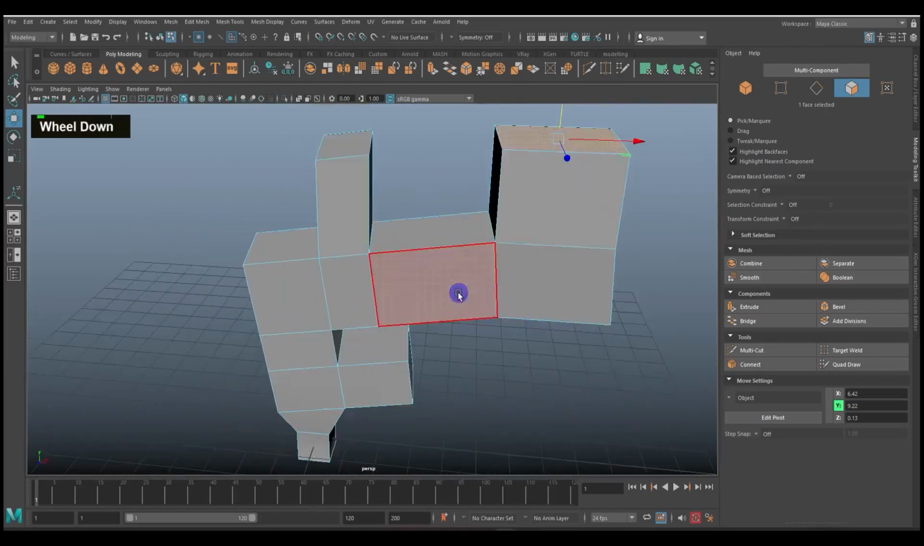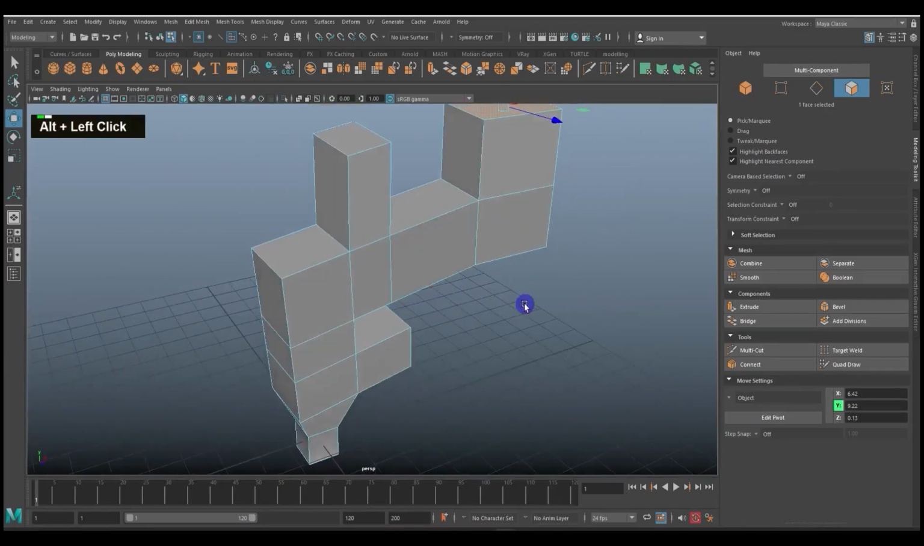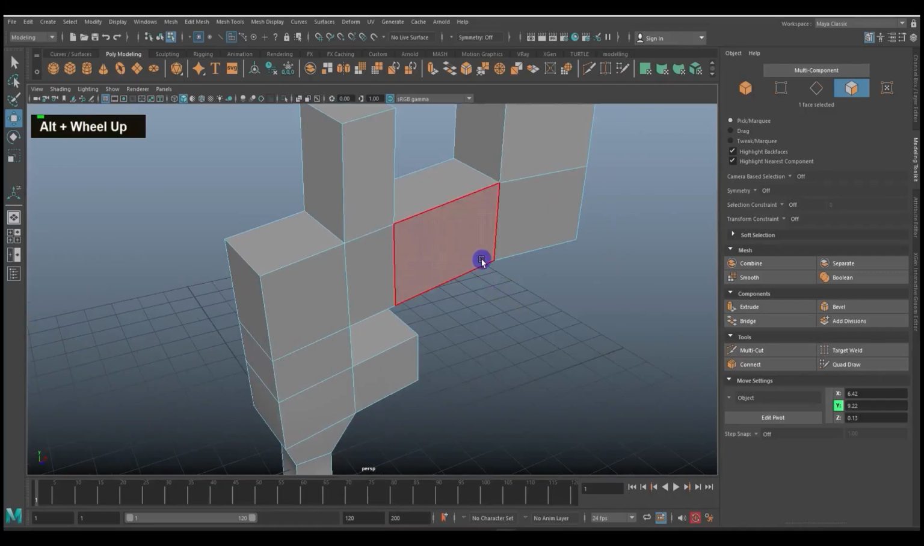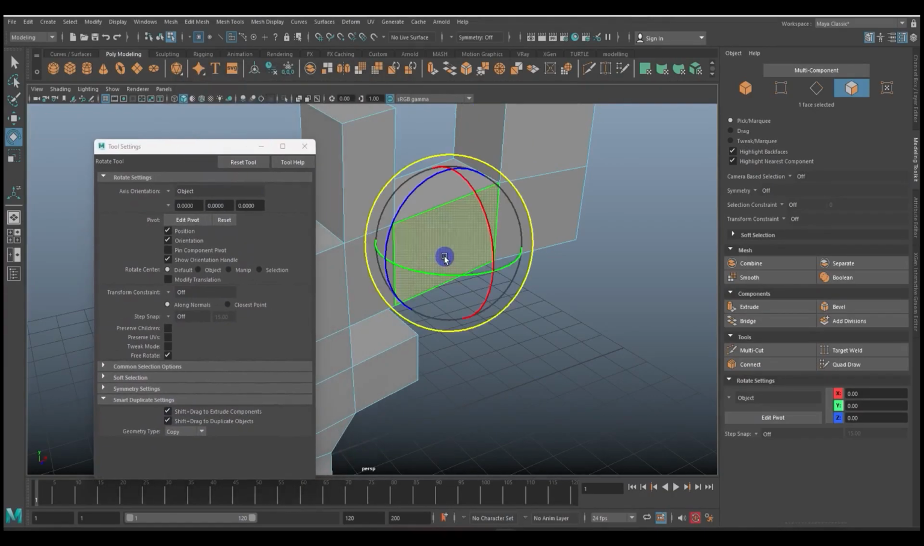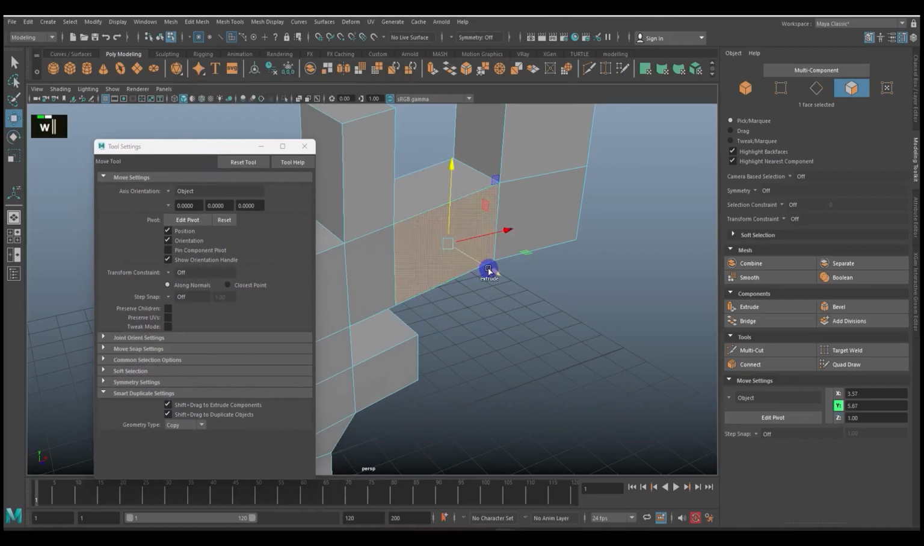In case this method is not accessible to you, or if you're not able to move it, check your options for your transform tools. Just double click on your tool, come down where you have the smart duplicate settings, and click on this. The first option would be this. Make sure it's checked. Shift plus drag to extrude component should be checked. Only if this is checked will you be able to use the shift drag option to extrude.